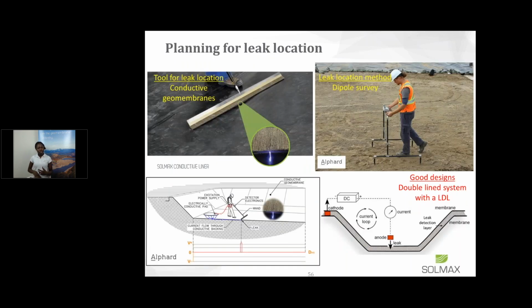So in planning for leak location, again, specify a good material that's going to help you find leaks, have it tested after installation, and have it tested after backfilling. Speaking to one of our installers, who is actually watching this webinar now, we had a discussion about this, and he asked me, isn't it redundant to do both? So you do spark testing and then you do dipole. And I said, yeah, it's redundant, but it's good redundant.